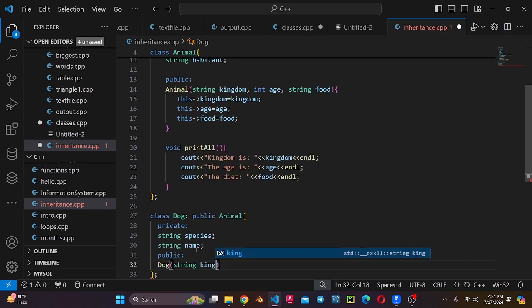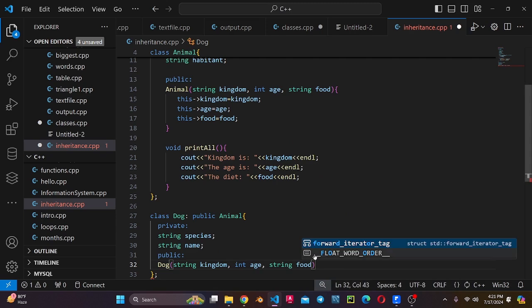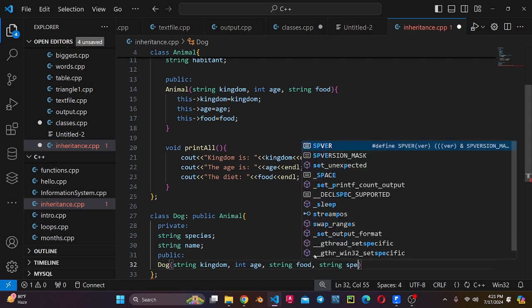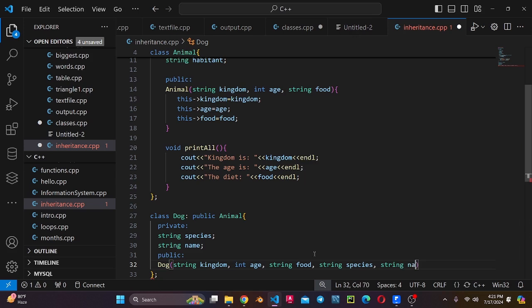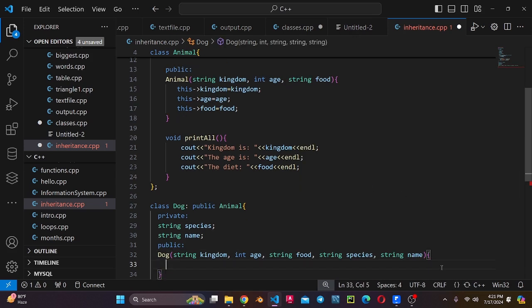string kingdom, int age, string food, and string species, string name. Okay, that's if you want.